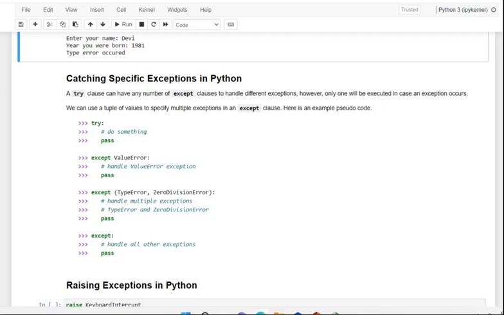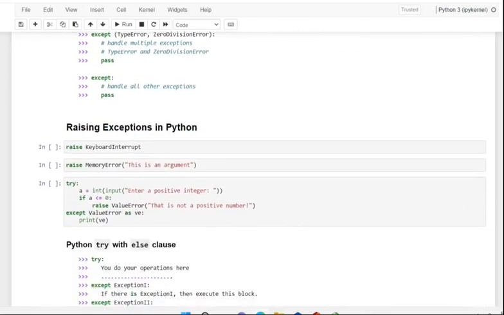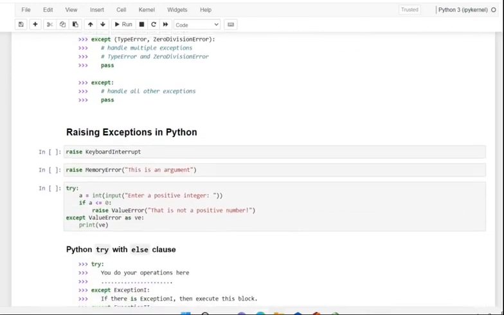Okay, if so, how can we raise it? Actually, in Python programming, exceptions are raised when an error occurs at runtime. We can also manually raise exceptions using the raise keyword. We can optionally pass a value to the exception to clarify why that exception was raised. So kindly make use of this one.